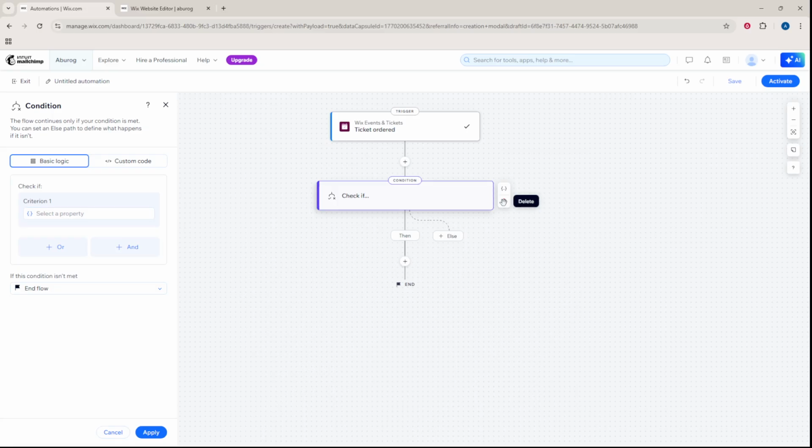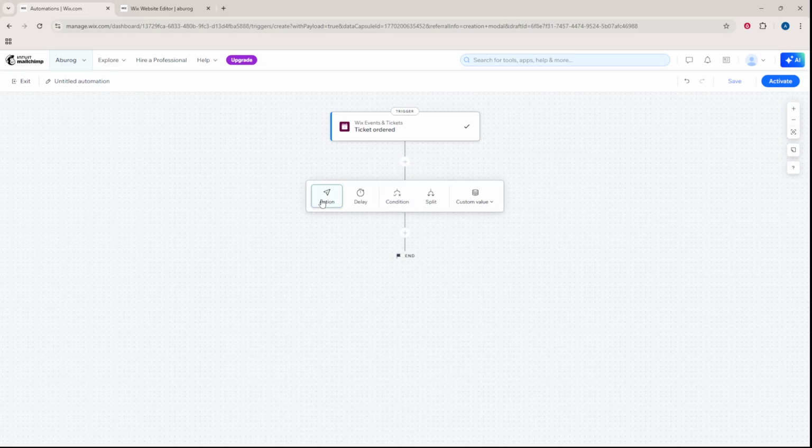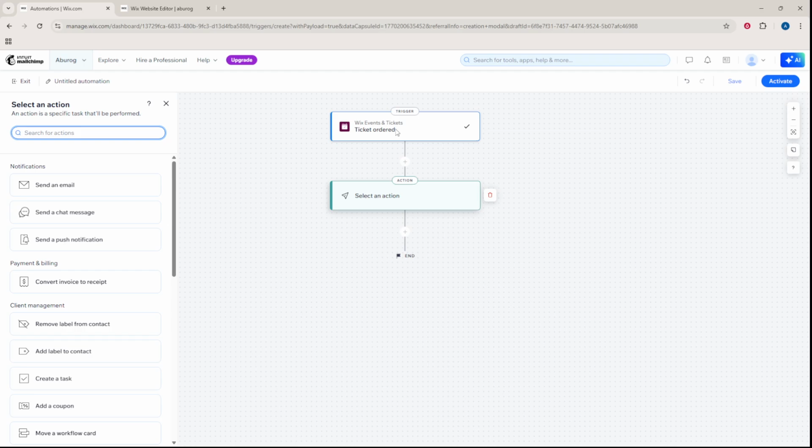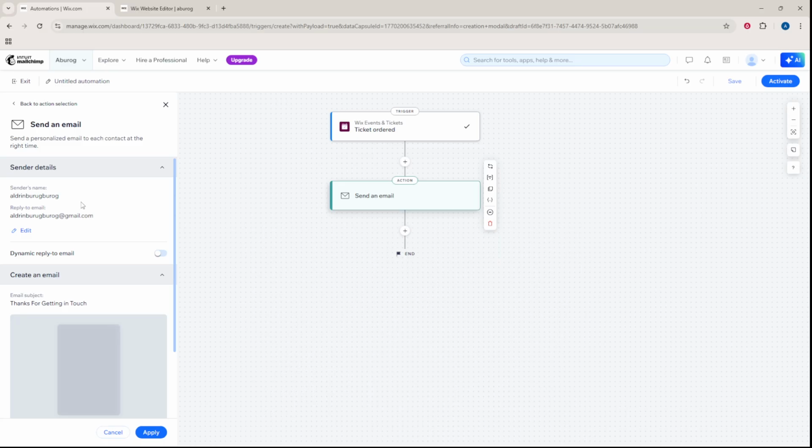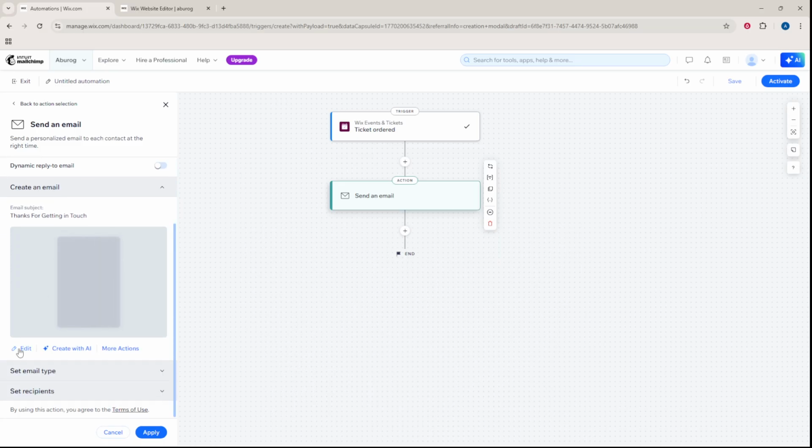Now decide the action. This is what happens after the trigger fires. You could send an email to the visitor or your team, create a new item in a CMS collection to log the activity, or send a notification so someone on your team can follow up. If you choose email, personalize it using form fields or order details so it feels helpful and relevant. If you choose CMS, map fields clearly so your data stays tidy.